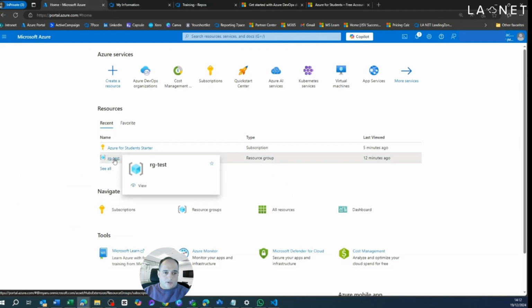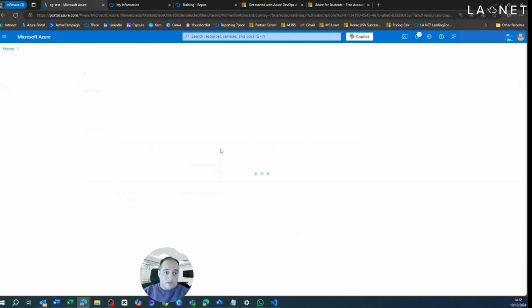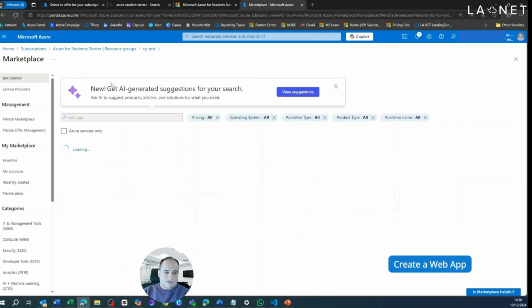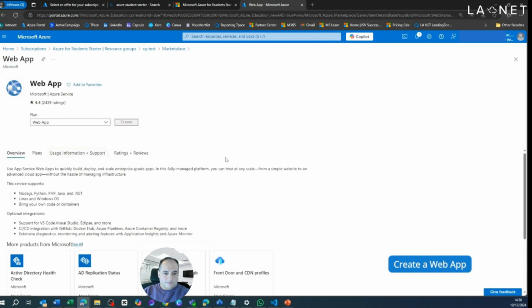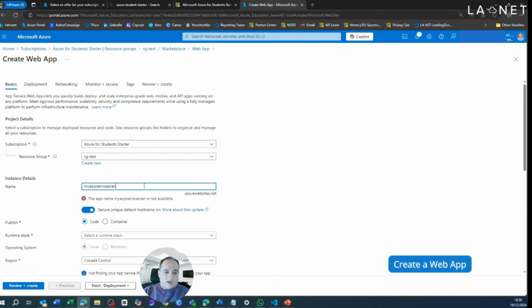Okay, so now what we'll do is we'll take a look at creating a web application. So remember, that's one of the free resources that we can create, and we'll just do a search for create web app, and we'll create that web app here. Notice you only get the free SKU, so the web apps have different SKUs, like free, basic, standard, and premium. So we're just going to use the free one, and we'll see some of the limitations with that as well.